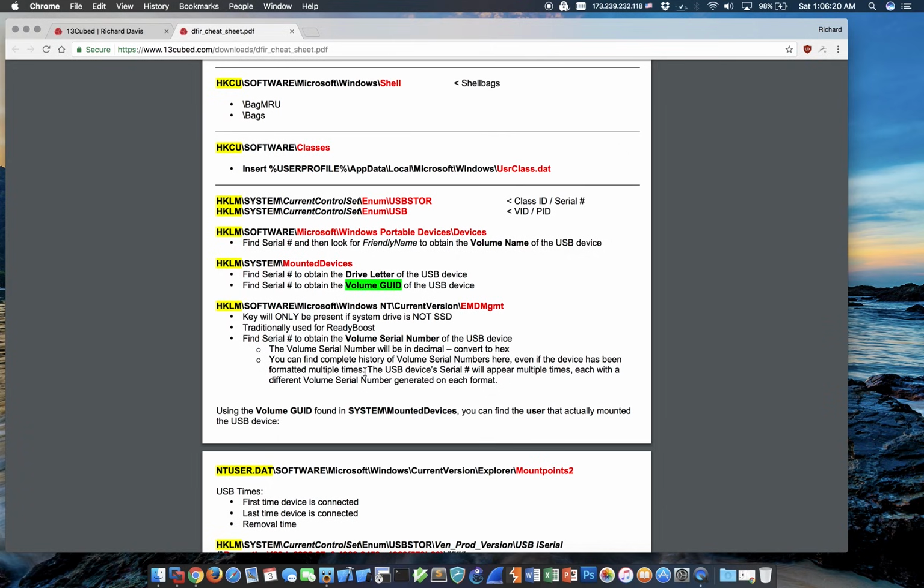Even if the device has been formatted multiple times, we'll actually have a history of the volume serial numbers. Now again, this is not the serial number of the device, but the volume serial number. So that's a bunch of interesting information that we can also obtain. We can show how many times the device was formatted and what it was previously assigned, what it was called, what the previous volume serial number was, so on and so forth.